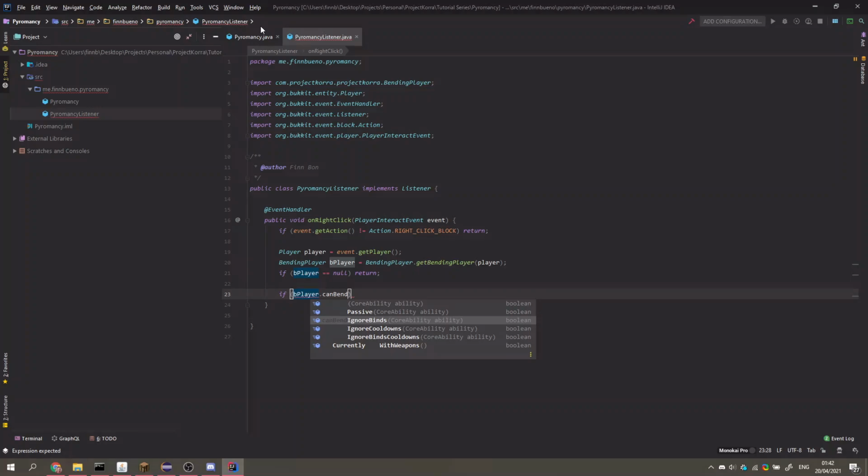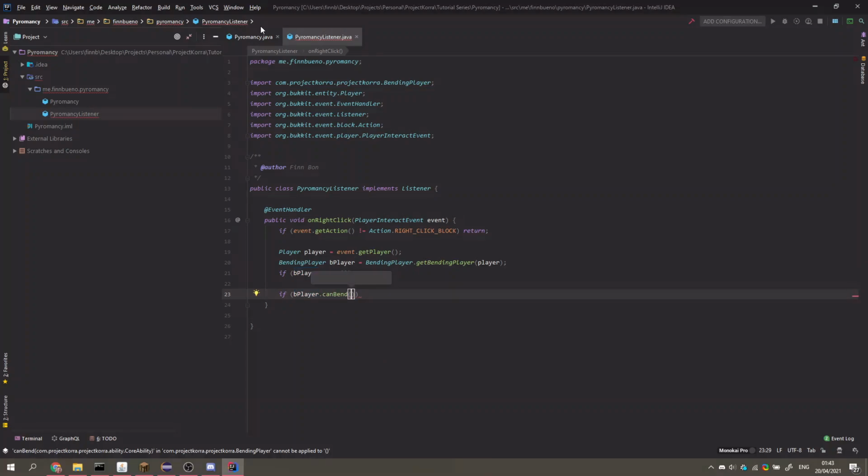Then there's can bend ignore binds, which basically says, can this user bend this move? But don't check for the binds. So basically, when I have my slot on Fire Blast and I say can bend ignore binds for Fire Shield, it'll check whether or not I can bend Fire Shield, but it won't check if I have the right binds. We also have can bend ignore cooldowns, which does the same but ignores the cooldowns. And then there's another one which combines those two, can bend ignore binds and cooldowns, which basically just checks for protected regions and permissions. But we want to use this one because it checks for everything at once, which is exactly what we need.